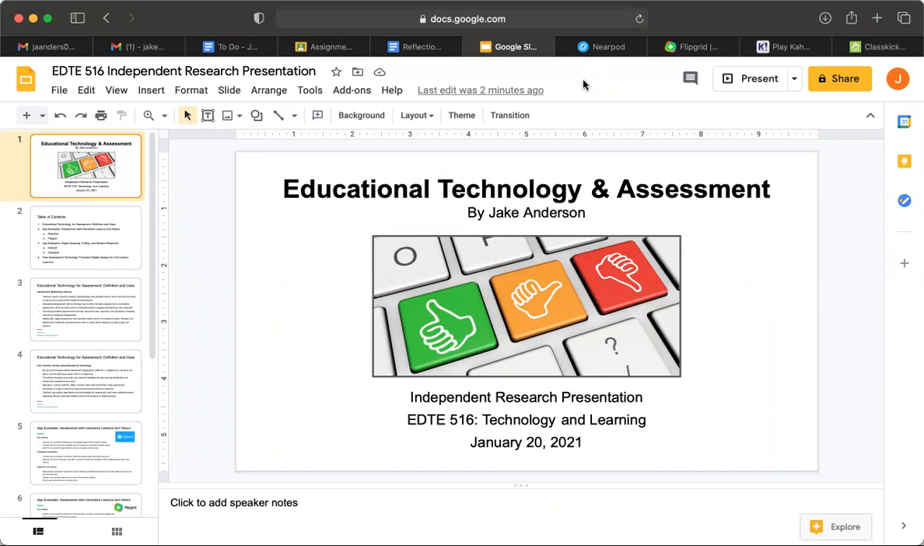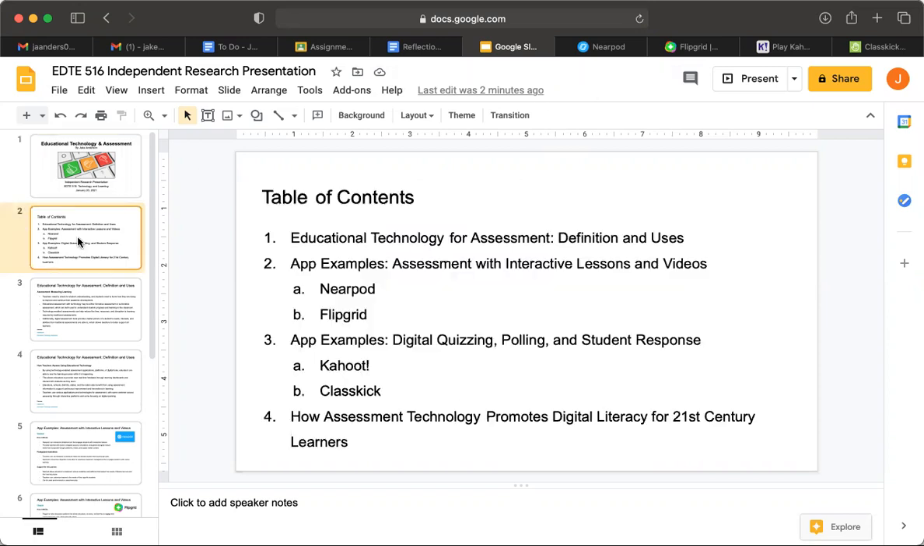So for my presentation, I am focusing on educational technology and assessment. So to begin, just an outline here. First, we're going to be defining educational technology for assessment and going over a couple of uses.